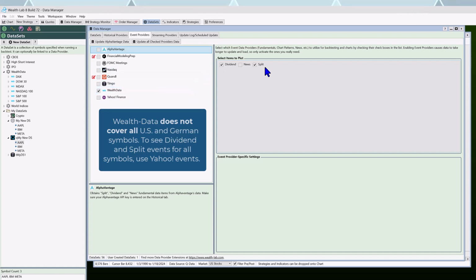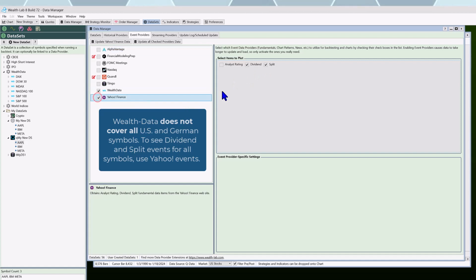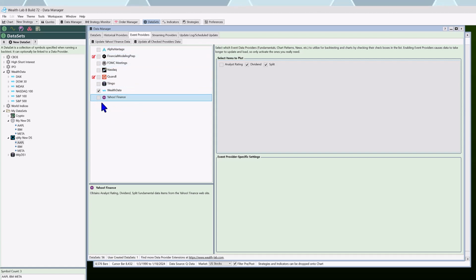Wealth-Data dividends and splits, for example, is pretty fast. You might want to select dividends and splits for Yahoo too, but the idea is to only select the ones that you want to have active for any particular test, because it can slow things down quite a bit. If you're seeing that you're getting very, very slow data loading for your backtests, this is the place to look. Start deselecting the ones that you don't need.